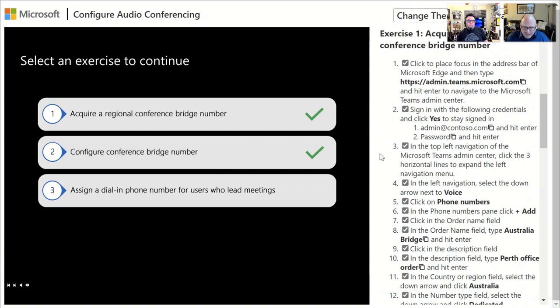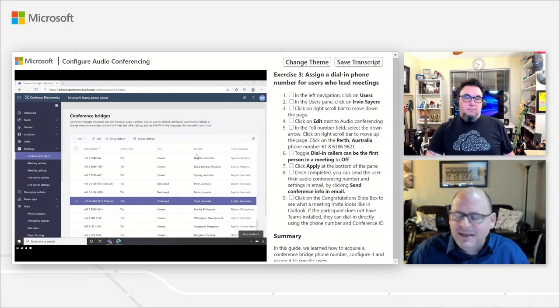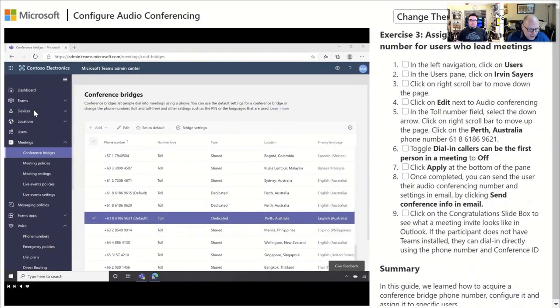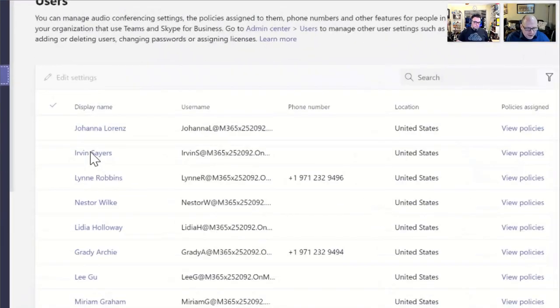And now real quickly, because we're running short on time, I'm going to assign that to a user. So I'm going to go back into my Teams Admin Center, and I want to look under here, and I'm going to click on users. And we're going to pick Irvin Sayers.